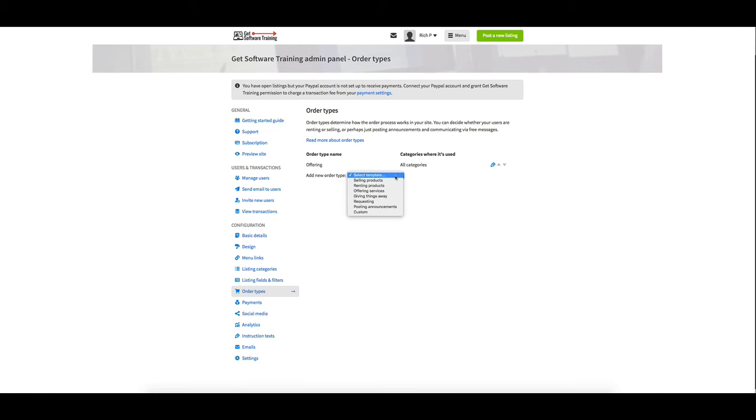There are a few different order types that you can choose from. Your site might be something where, like in this instance, Get Software Training, you might be offering services. But say you were offering the services of a software trainer, and you're also offering software training courses, then you could select offering services or selling products here. So there are a few different options there. I'll just hold that open so you can see what those are.